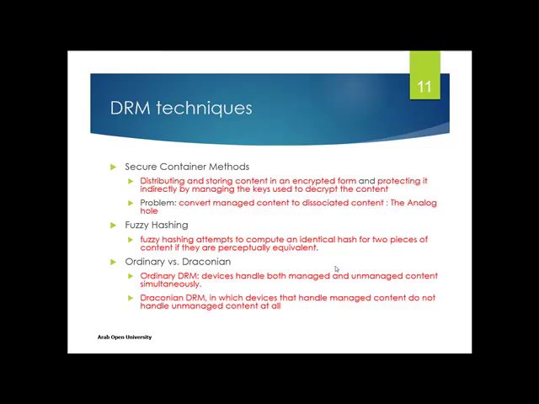Two examples of DRM techniques: the secure container methods that we have seen previously, for instance in WMA. We have the content encrypted and protected using a key that can be obtained through the license. The problem is, if we are capable of converting the managed content to dissociated content, this is what we call the analog hole. For instance, if you have a WMV file that is protected, and then you have the license, you can do a kind of screen recording, so you get the content but in an unmanaged or dissociated form.